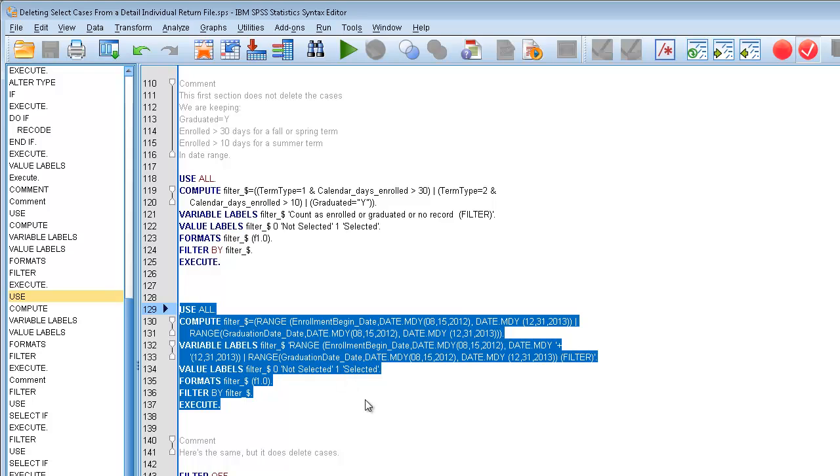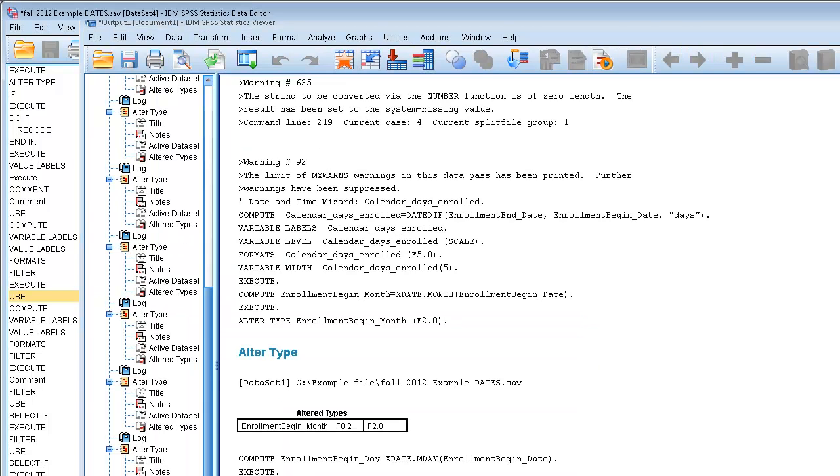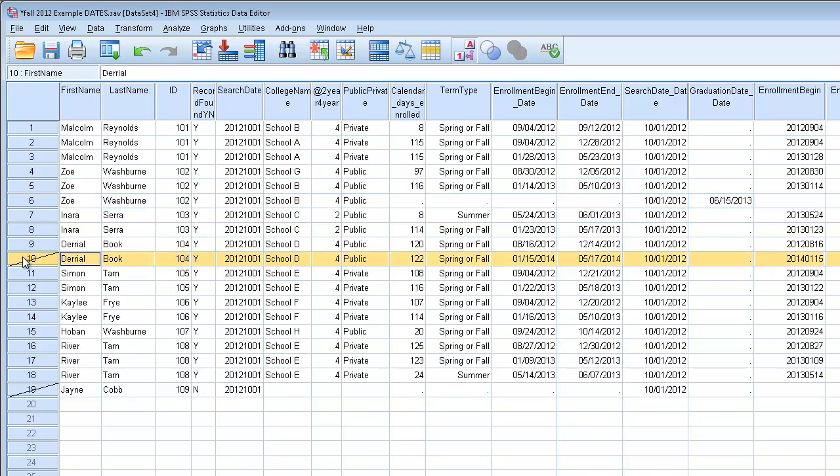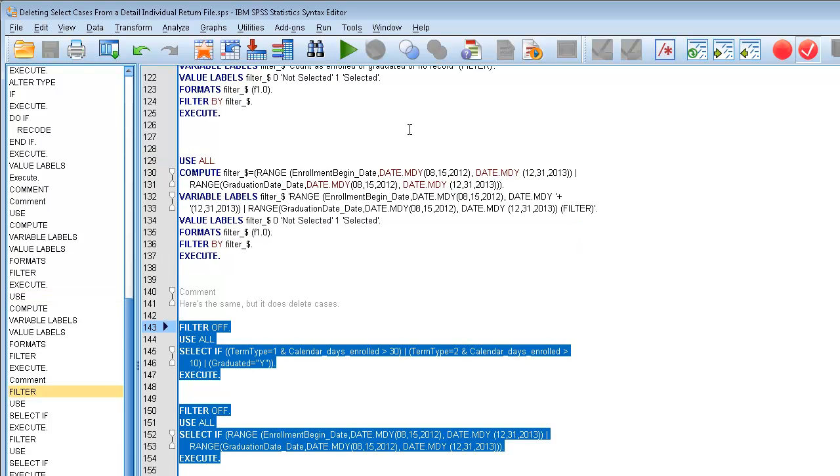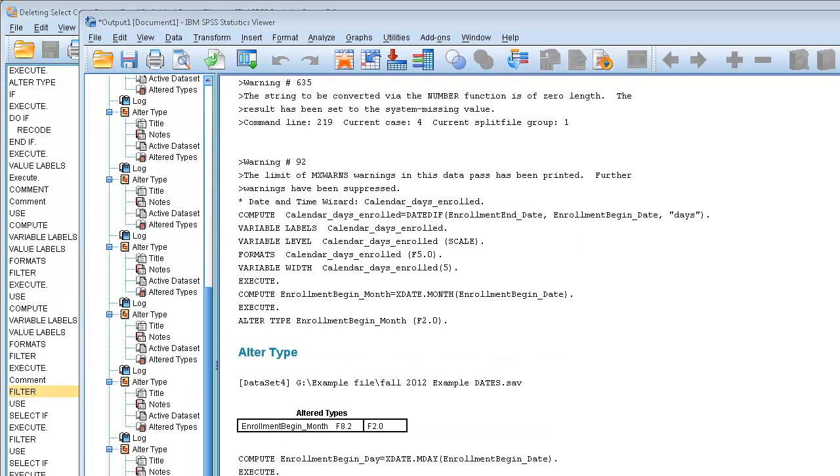Okay, I'm going to run the second block, which looks at what we will be deleting based on records that occur after the date that we set of December 31st, 2013. And again, I kept these separate because in your project, you may not want to do both types of deletions. So with this deletion, we would be deleting this record. It's 122 days in the spring or fall, but the enrollment begin date does begin after our December 31st, 2013 date. Okay, so now I'm going to run both syntaxes that will actually delete the cases.